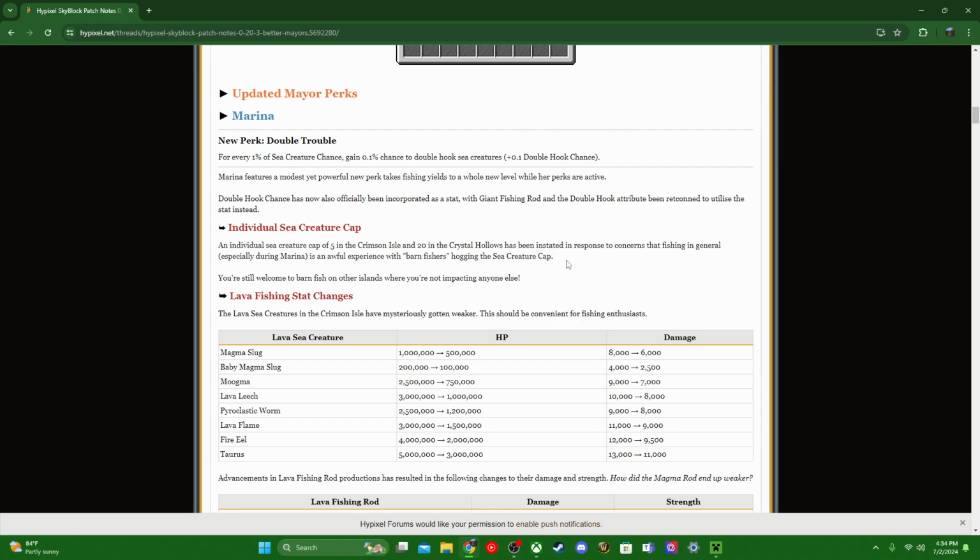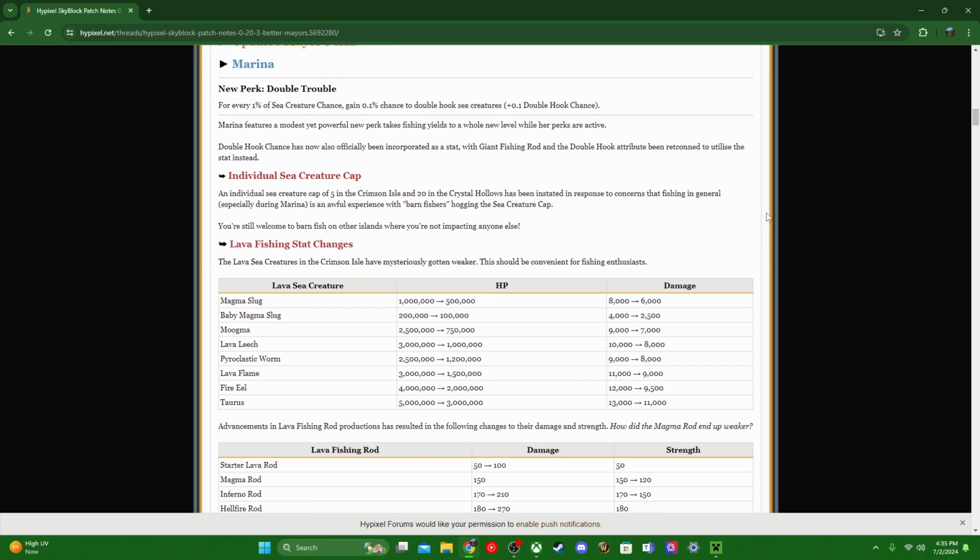Hogging sea creature cap. I'm guessing that is the type of people that fish and then make an area for all the sea creatures to go into and keep them in a one-block area, and then they come every 30 minutes or so and kill them. Yeah, I think that's what they're talking about there. You're still welcome to barn fish on other islands where you're not impacting anyone else. So they've implemented that to try to fix that issue for all players.